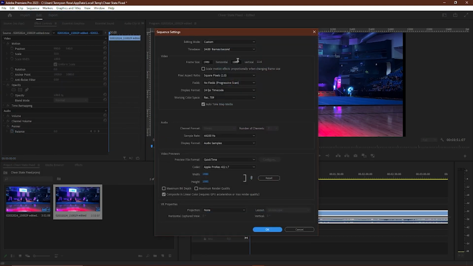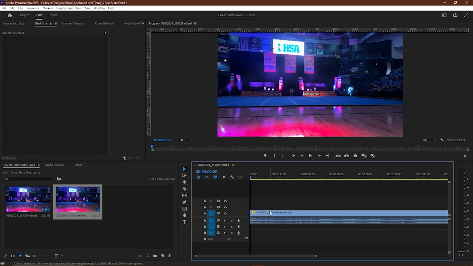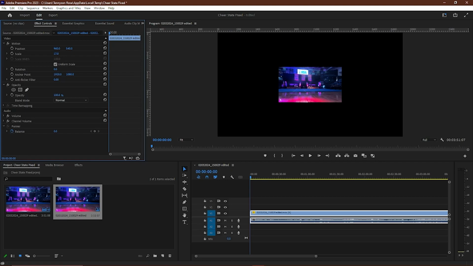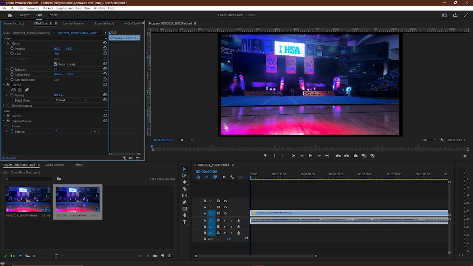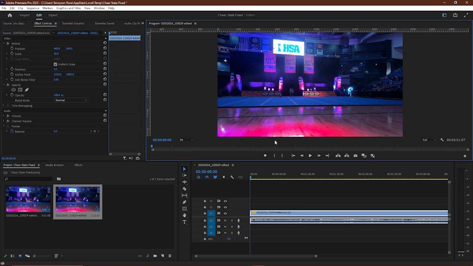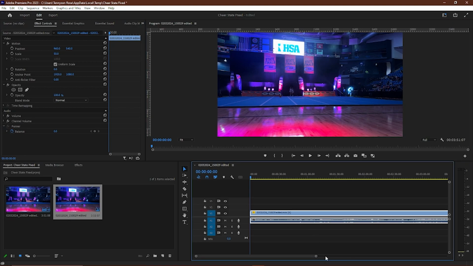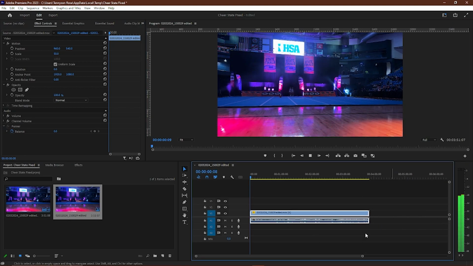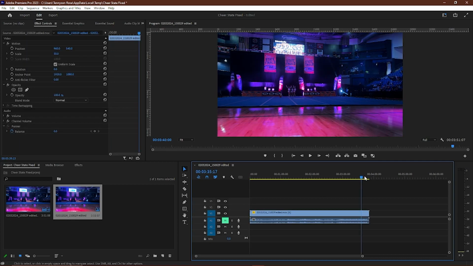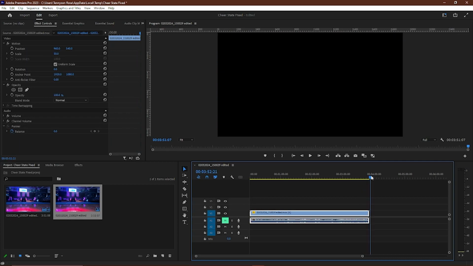Let me make sure I made my sequence settings right. 1920 by 1080, 24 FPS. Oh, that's 1980 by 1080. We need 1920. That's why it was strange. Okay. Now, if we make it 4950, it's perfect right there. And just check your beginnings and ends. Mute this. That's good. Then we're going to export this.